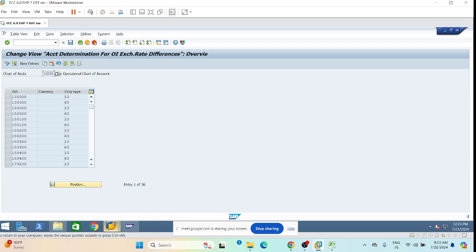You can see we have not maintained foreign exchange account determination for 155,000, meaning for the down payment request GL, and for the down payment GL we have not maintained. So let us maintain that one. Go to OB09, select these two, select 154000 with currency type 10 and currency type 60, and click on the copy as button.